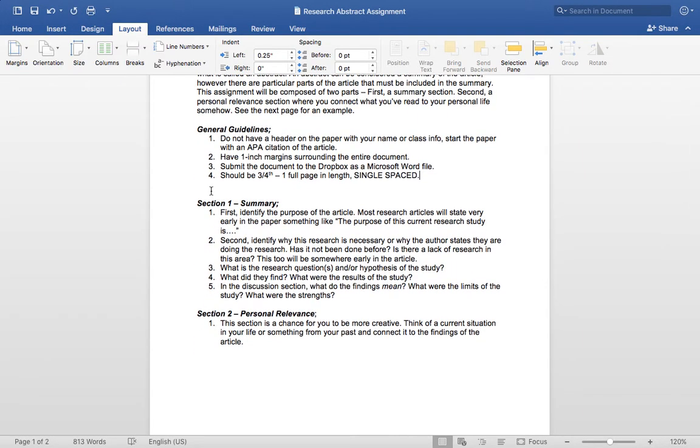There's two main sections. First, you have your summary, and this is going to be the harder part. This is where you've got to actually read the article thoroughly and pull these main components out of the article. This is how you read a research article. This is how you focus on the particular important parts of a research article. And again, this is how you ultimately summarize a research article.